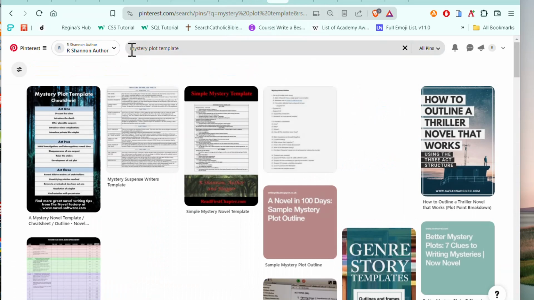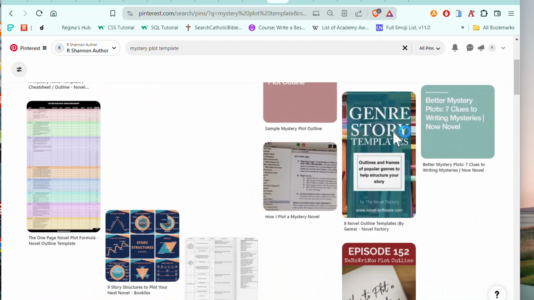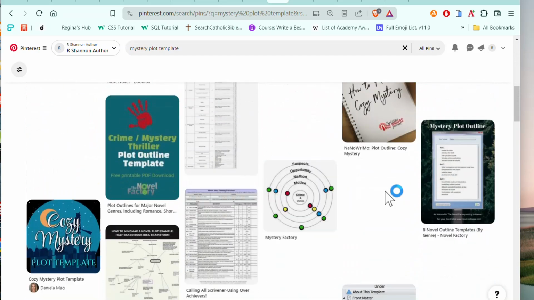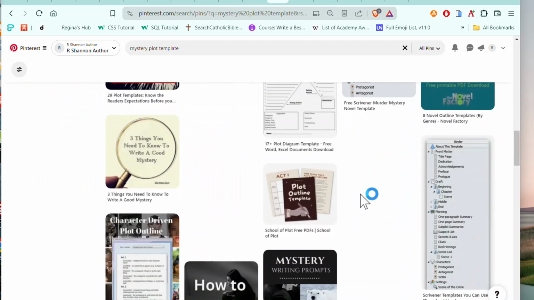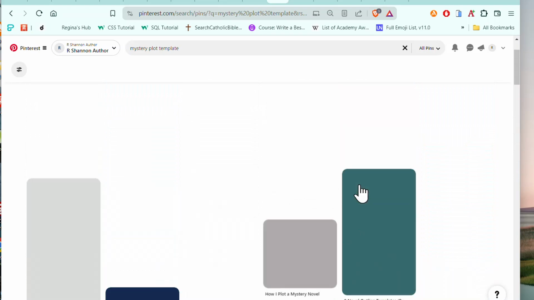Okay, so this one is mystery plot template. Now I do a lot of templates that I give away, and these documents are made in Microsoft Word or Google Sheets, whatever. So they're black and white. They're very boring, even though they're loaded with information and the information is very organized, and they are very, very popular. However, as you're going down on Pinterest, you can see that the ones that have more color are the ones that stand out.